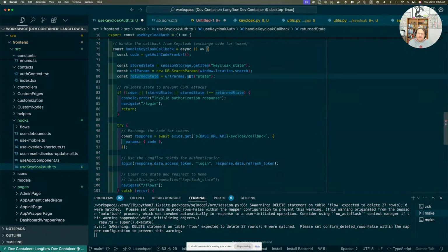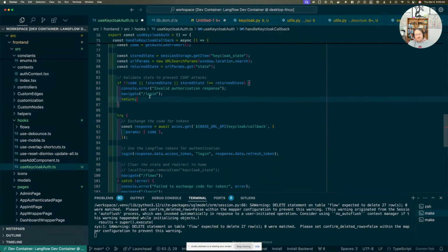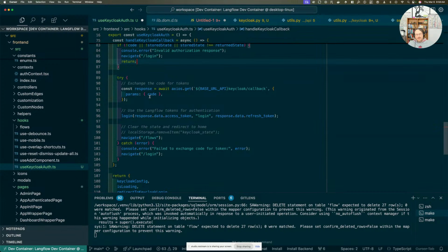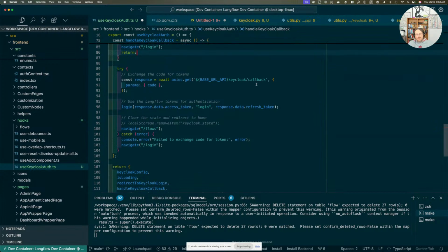So okay, so there we go. So that's our little check here. The random number that we sent out has to come back and we compare against it. That's our little check here. That didn't come from a different website. If it did, go back to login, and then if it's good, then we're going to go hit the callback on the back end with the code.